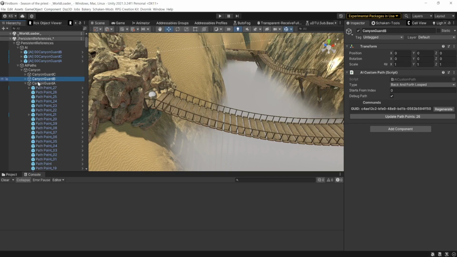well, let me go and start over. Here's your AI custom path script. That is just a game object with a script attached to it. This could be anywhere inside your scene. It doesn't matter the actual location. So everything's just a 0 for me because it doesn't really matter. And let's go over this.